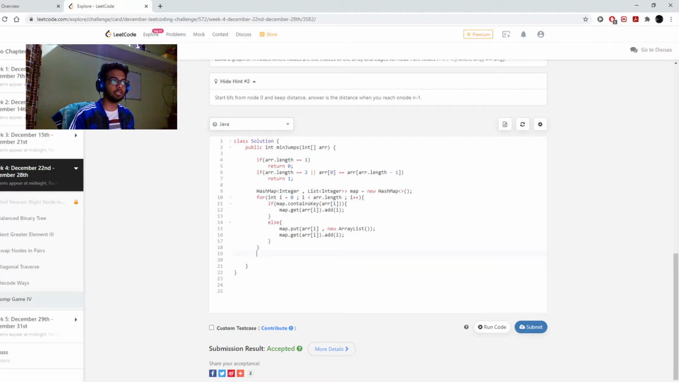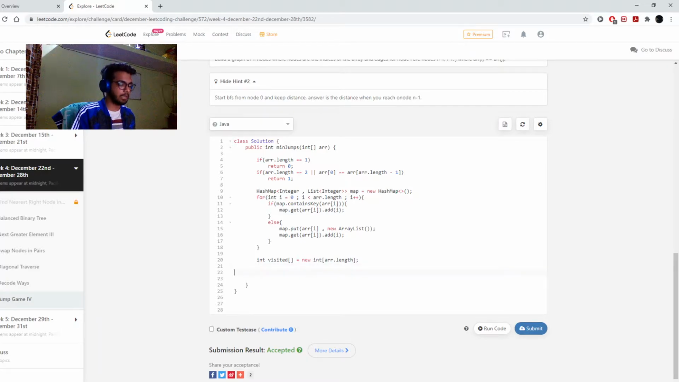Now I want to create one more thing. I want to create an int visited array. As we have already seen in the last question, we would need it. Why do we need it? Because if we don't have a visited array, we might go on in a loop. So its size would be array dot length, the same size, and I would just mark if I have already visited an element or not. And then I need the number of jumps, so it would be int jump, which would be 0. And I would also return my jump.